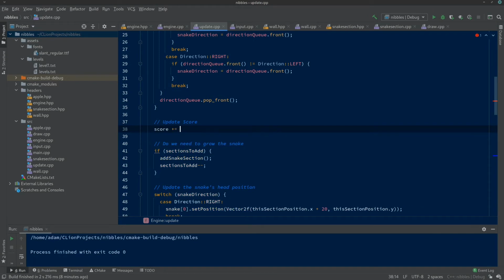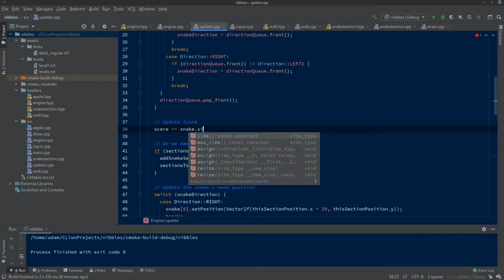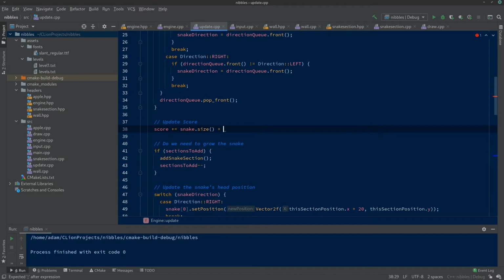So score plus equals snake.size, we're going to base it on the size of the snake, times apples eaten total plus 1. I'll put plus 1 there because at the start of the game we have 0 apples eaten, and 3 times 0 is what? 0. So we don't want to be getting 0 score at the start. So we're going to put 1 there to start with. That'll get us rolling with our score, and it'll increment past that.